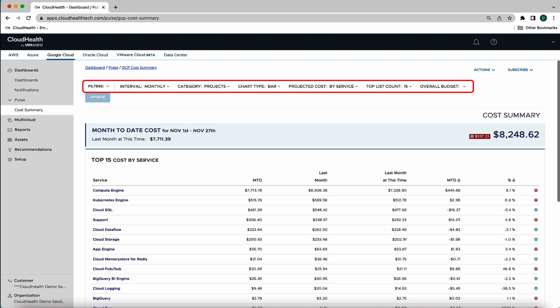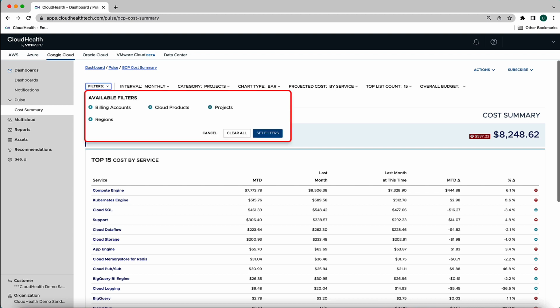Across the top of the screen, you will see a row of drop-down menus. These drop-downs allow you to modify information you can view in the Cost Summary Pulse report. The first drop-down is Filters, and it allows you to select and deselect the information that you want to view. For example, if you wanted to see how your costs for a specific Google Cloud product, such as the Cloud Compute Engine, are trending for the month, you can do so using a filter.